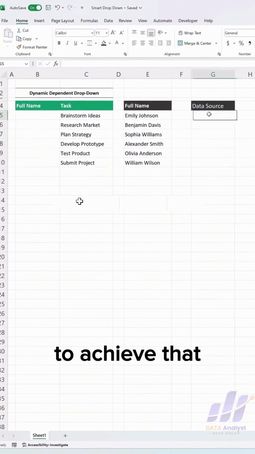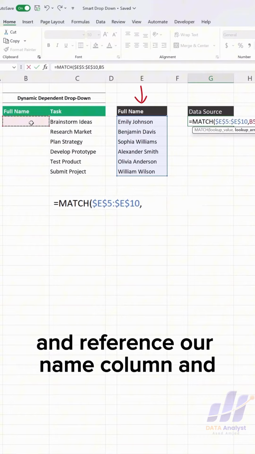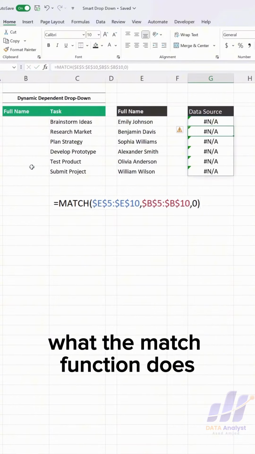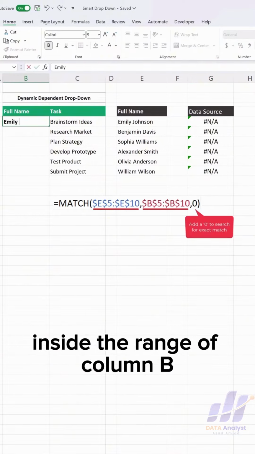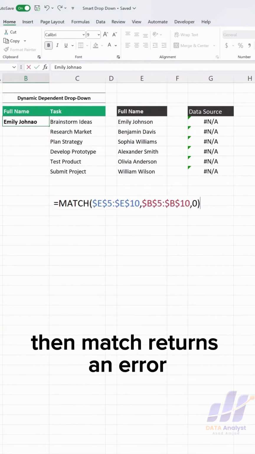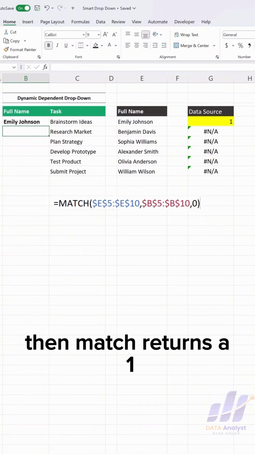To achieve that, we first have to insert the MATCH function and reference our name column and the column that is going to contain our drop-down lists. What the MATCH function does is to search for each value in the range of column E inside the range of column B. If a value is not found, then MATCH returns an error, and if a value is found, then MATCH returns a 1.